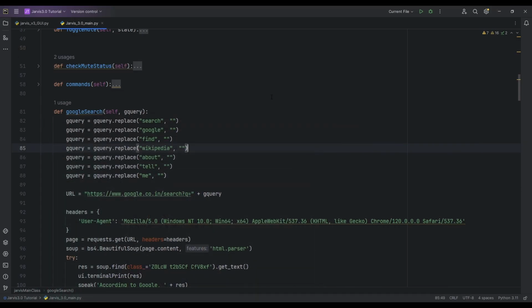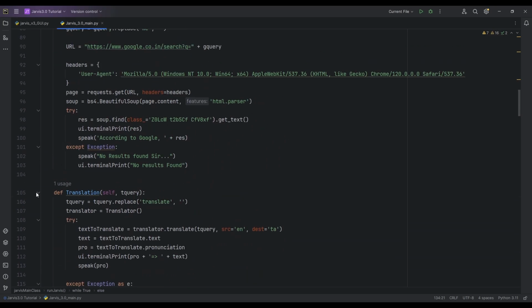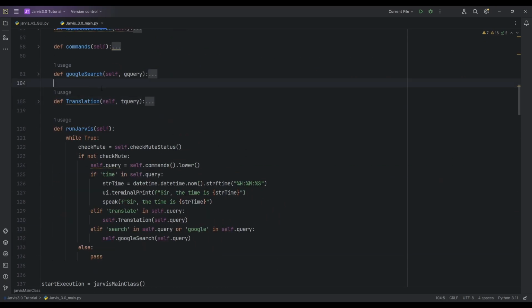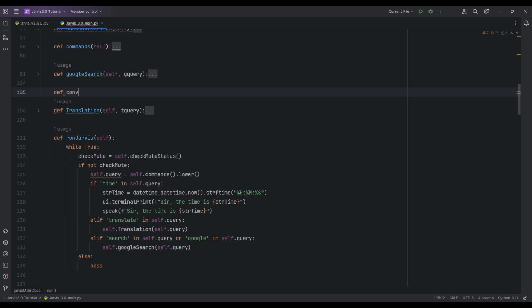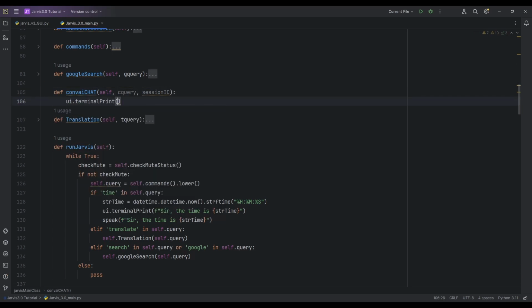So for that, let's minimize this translation and the Google search too. Let's create def convey chat. Let's pass the convey queries called cquery, and also session ID is important right here. I've also mentioned this session ID in the old video too. Okay, now let's say UI.terminal print Jarvis is thinking.